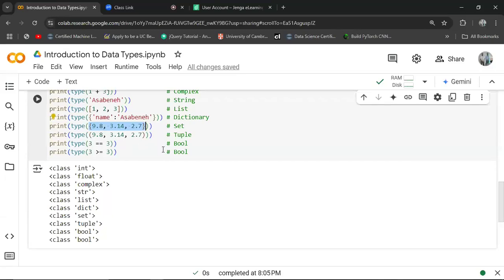Someone was asking about a tuple. The difference between a list and a tuple is that a list uses square brackets. Can you see it is a collection of data where we use square brackets to enclose the collection. On the other hand, a tuple uses round brackets. So for a list, we have square brackets; for a tuple, we have just round brackets. In our subsequent classes, we are going to notice the difference between a list and a tuple.